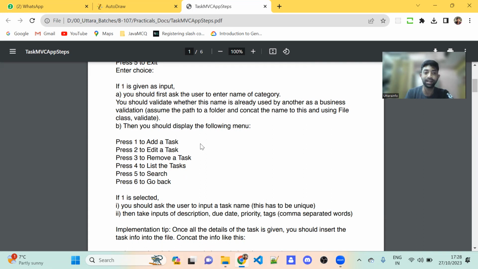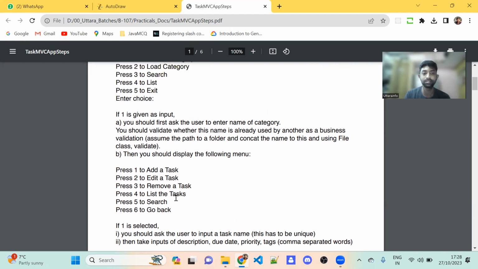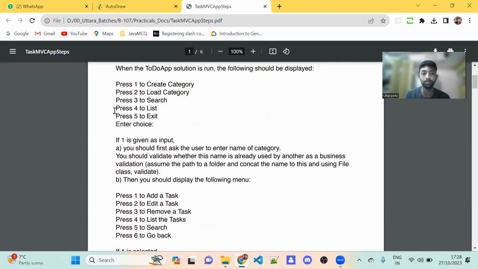Press 1 to add a task. If that category is created, then you allow this to happen. For that category, you press 1 to add a task, press 2 to edit a task, press 3 to remove a task. All the CRUD operations you do: add, edit, remove, list, and search, and go back. If you press 6 to go back, it should come back to this main menu.